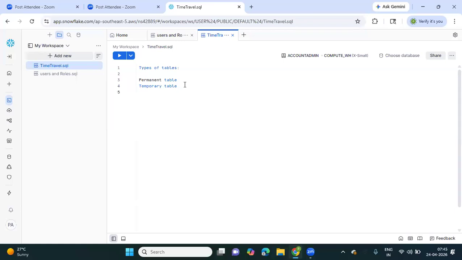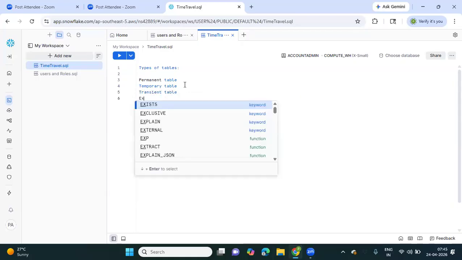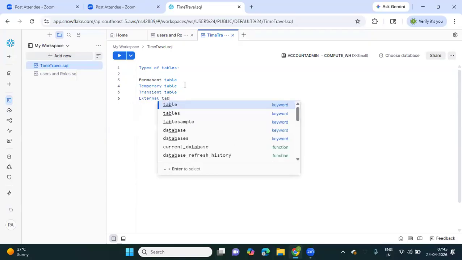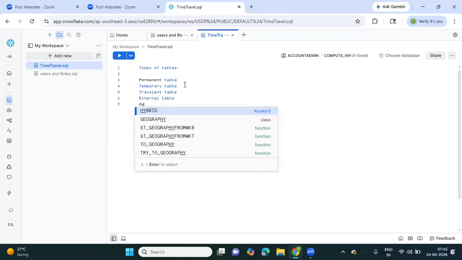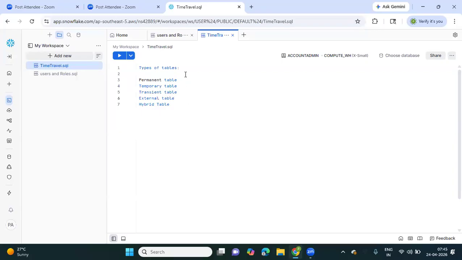Snowflake has a few other types like the transient table. I'll tell you the meaning. And we have external table and also hybrid table. Hybrid tables we may or may not be using, but still this is one of the types. Okay, so first we'll discuss the first three types. Later we will go to external and hybrid because they need some external features, the cloud environment and setup.